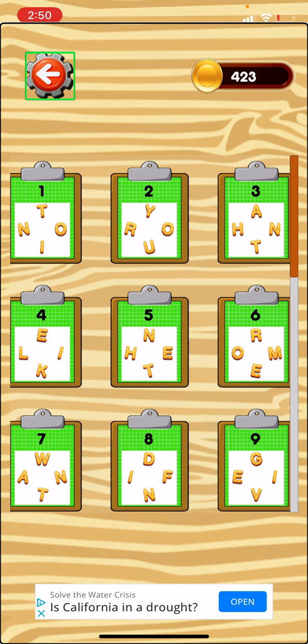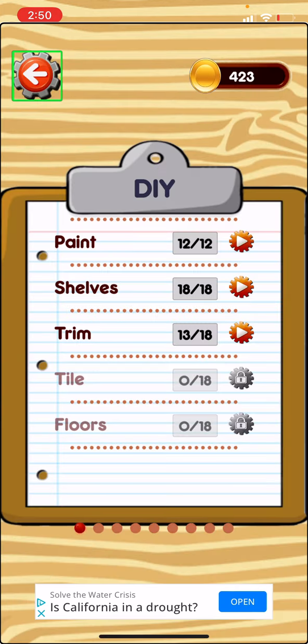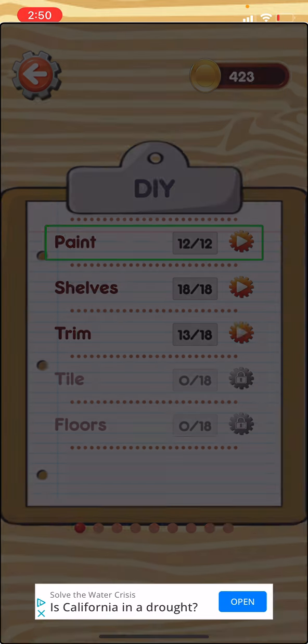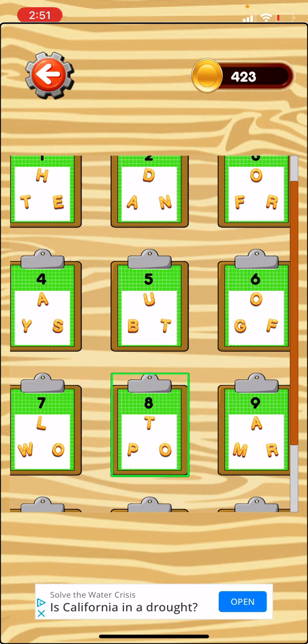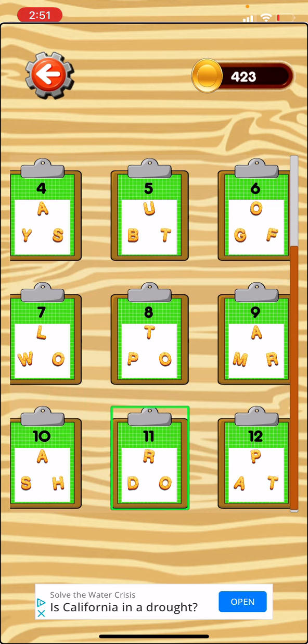I'm going to go into another one of these. Another one of these may not have the same number of levels, and I'm going to show you that with paint. You have 1, 2, 3, 4, 5, 6, 7, 8, 9, 10, 11, 12 buttons. So that one goes up to 12 only, and I think they all gradually increase up by 3.